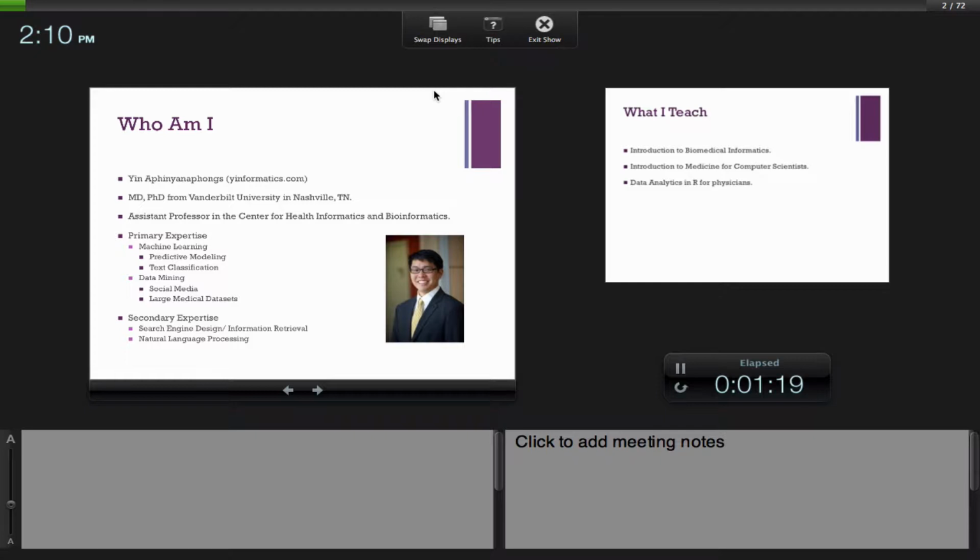Secondary expertise is building search engines. So I've done that for a couple years and built a system here at NYU to help faculty find each other. It's called Find a Collaborator, and we can see an example of that if we have some time later. And then natural language processing. So electronic health record data is full of natural language. And so how do we extract relevant data out of that?